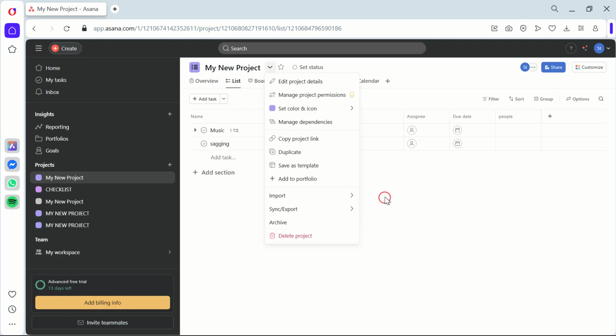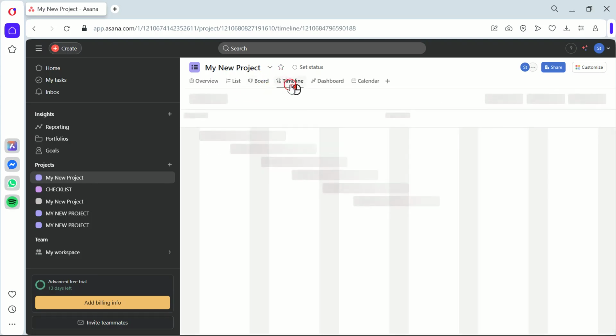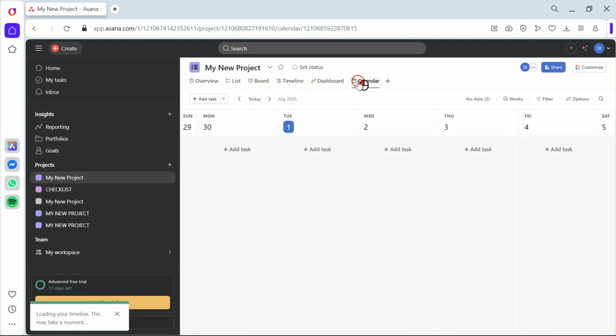This can be a list, board, timeline, or calendar view. The reason we do this is to tailor your view to the needs of your marketing team. For instance, if you're planning a content calendar, the calendar view might be most suitable.